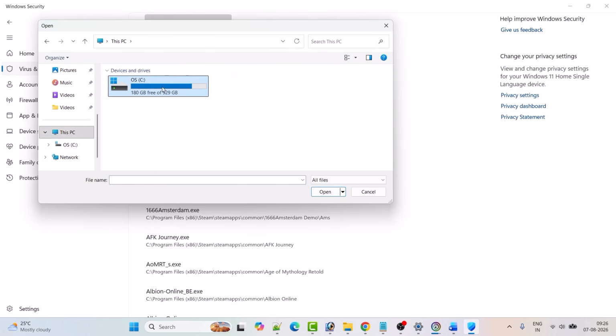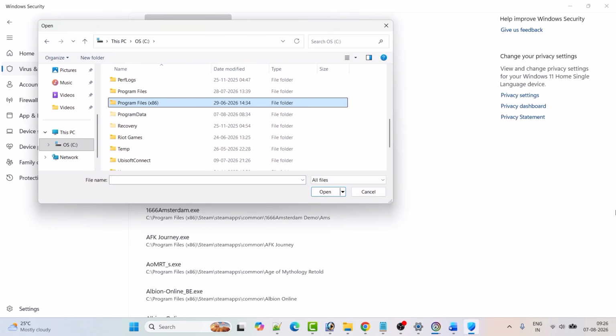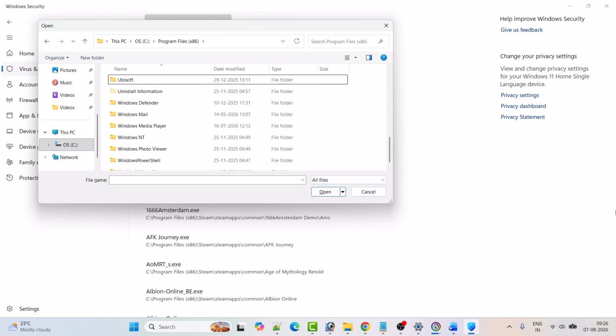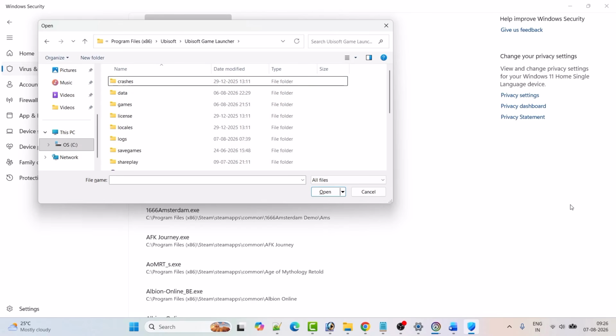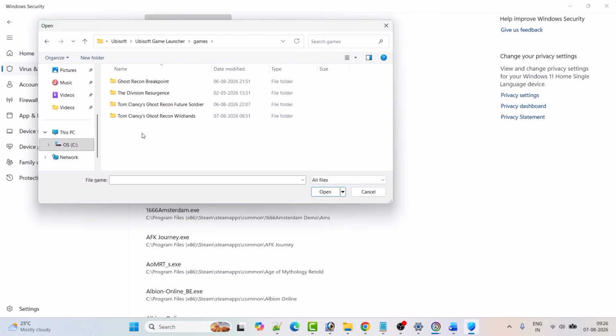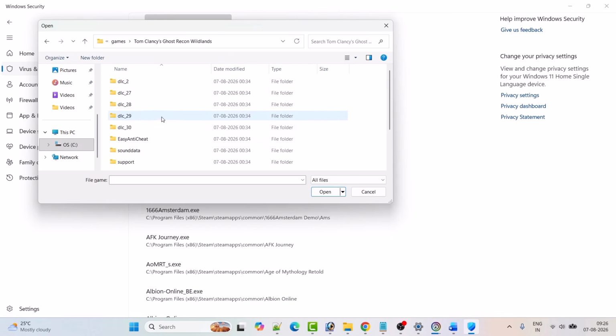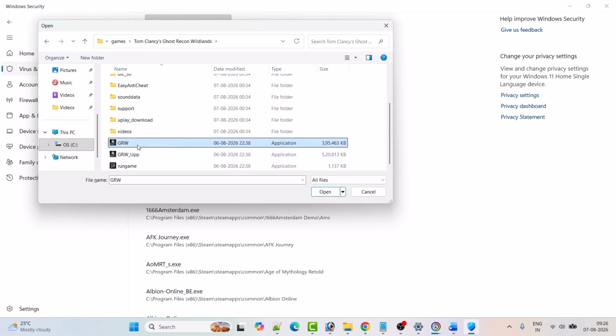folder. So go to C drive, Program Files x86 folder, Ubisoft folder, Ubisoft Game Launcher folder. Open the games folder, and here you will find Tom Clancy's Ghost Recon Wildlands. Open this folder. Select this GRW.exe file and then click on open to add it to the list.